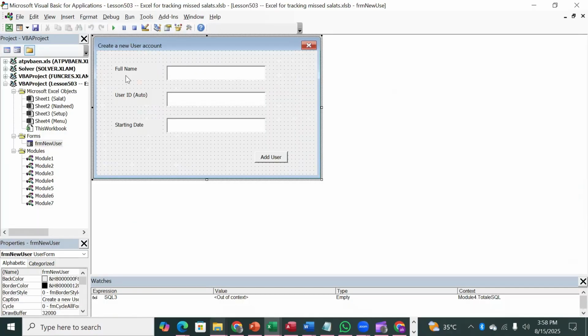We have created a form. You create the form by inserting a form. When you insert a form, such a form will come up blank. And then using these tools, you make these controls, right? I have used this text box. These are the text boxes.